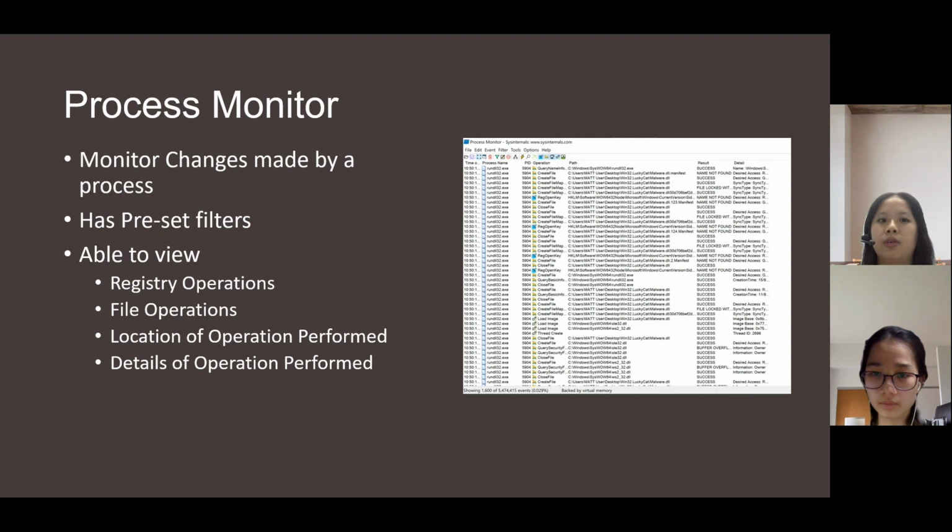It has preset filter values to ensure that you are able to find the specific executable that you are trying to find to view the operations for. So it allows you to view the registry operations, file operations, the locations where the operation is being performed, as well as the details of the operation performed.